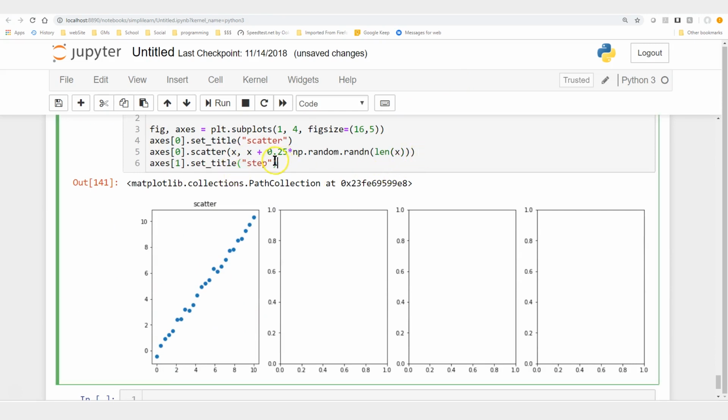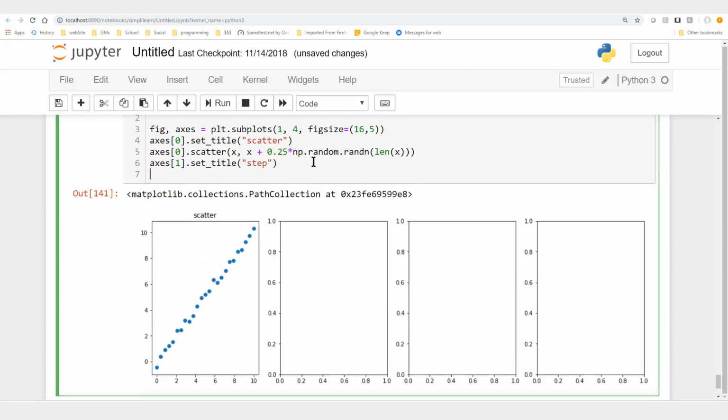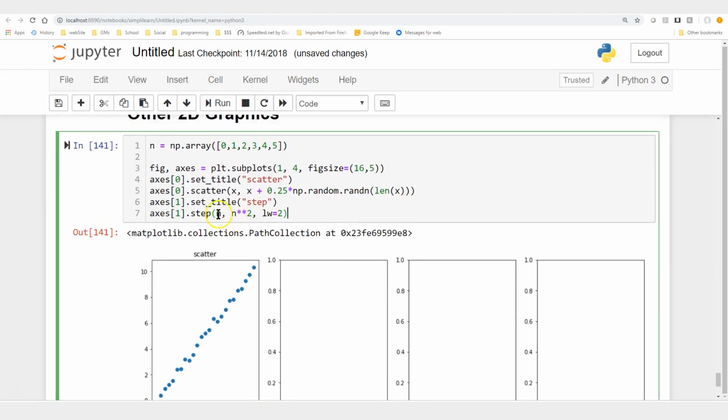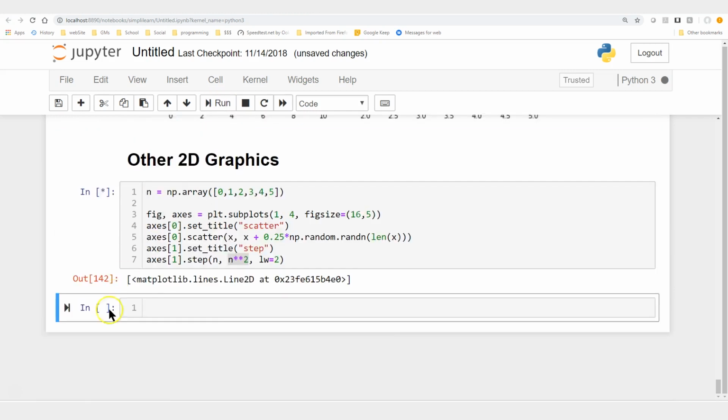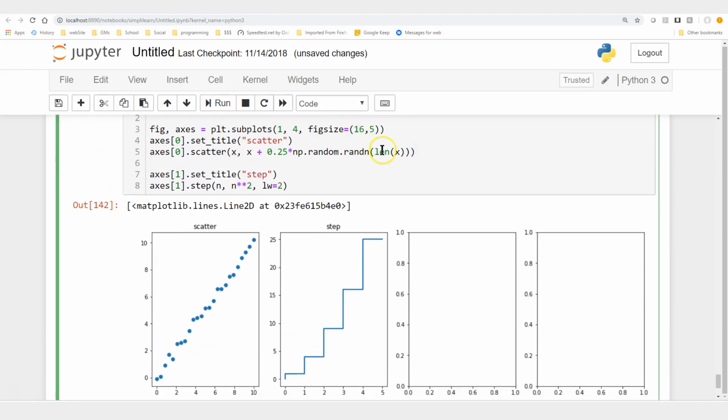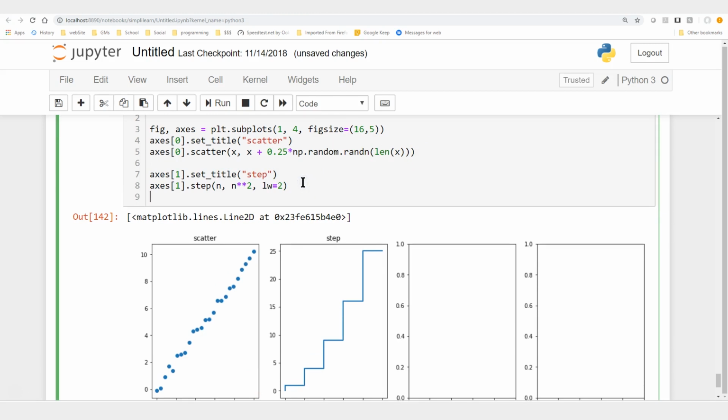Probably less used is a step plot. So for axes 1, we'll go ahead and do a step plot so you can see what that looks like. And this time I'll use our n value instead of x. We generated that n value up here. And so for this we have n times 2, n squared. Line width equals 2, and if we run that, it creates a nice step up. Let's see, so we've got a scatter plot, we've got a step plot.